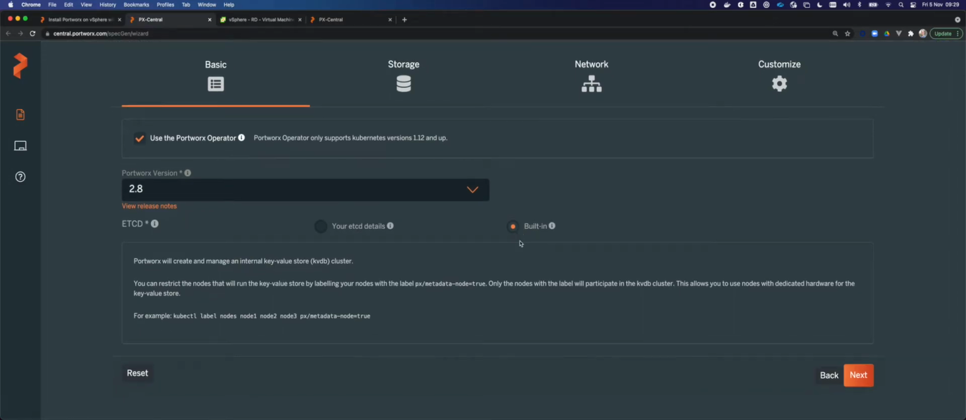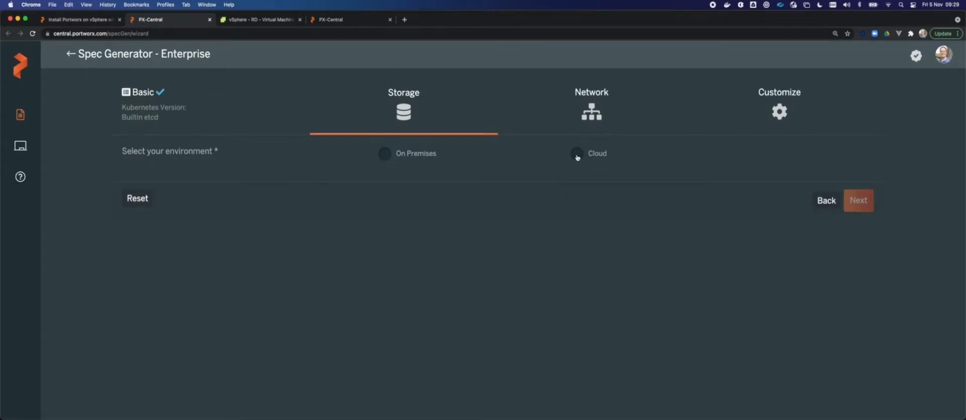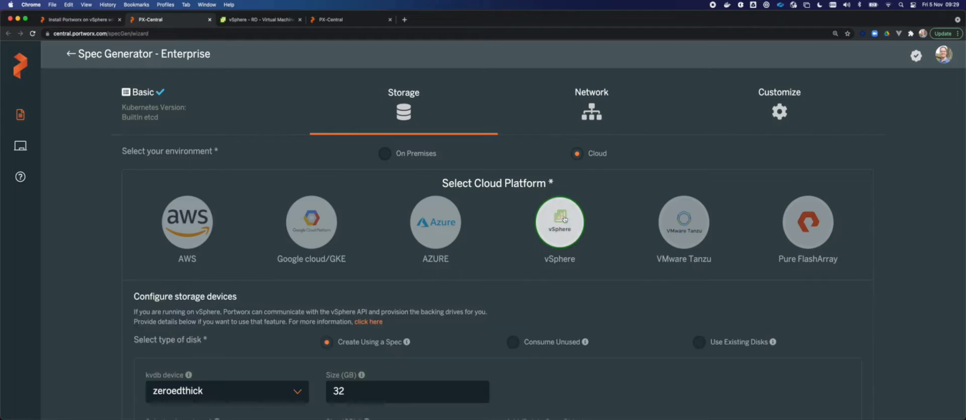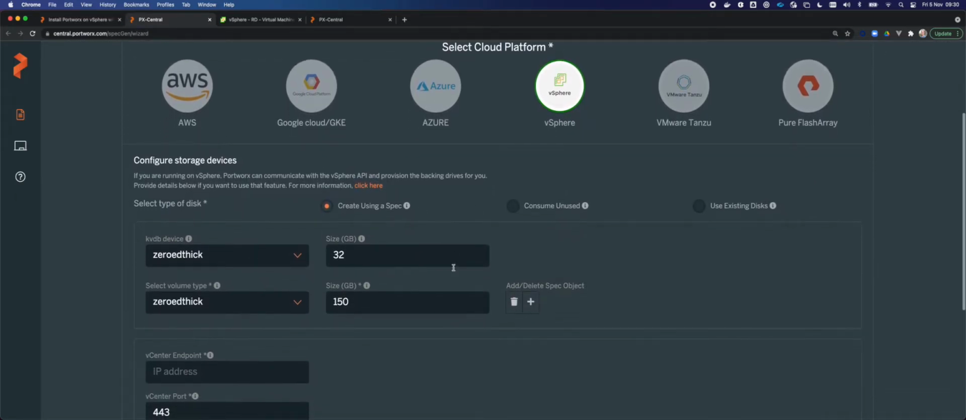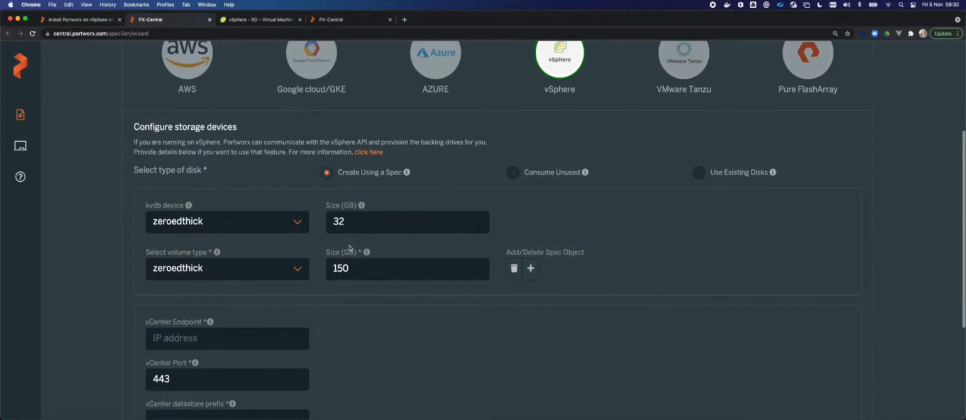You'd be using an external etcd database if you use a Metro cluster. But for now, I'm just going to install a standalone Portworx cluster. So let's go ahead. Next step is we select our cloud provider, which basically means that Portworx will integrate with your on-prem vSphere cloud to automatically create the drives that are required for this implementation.